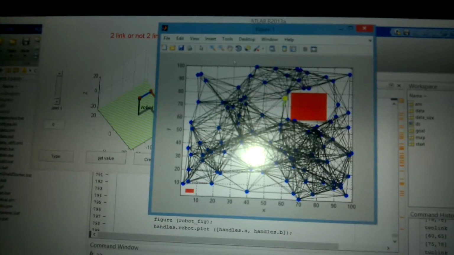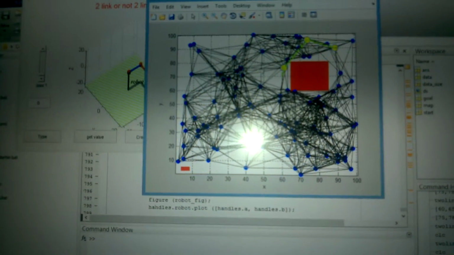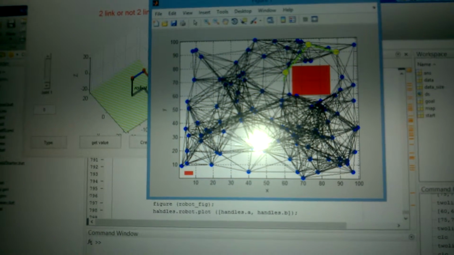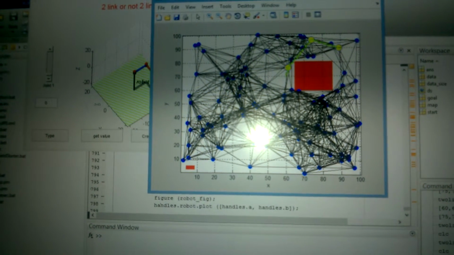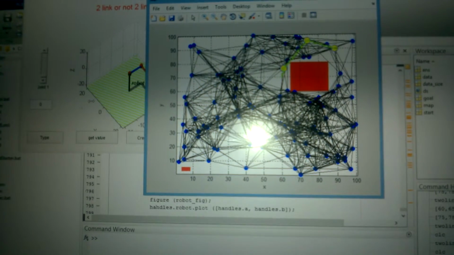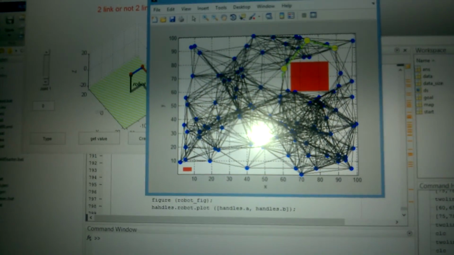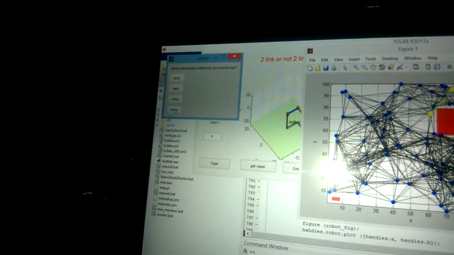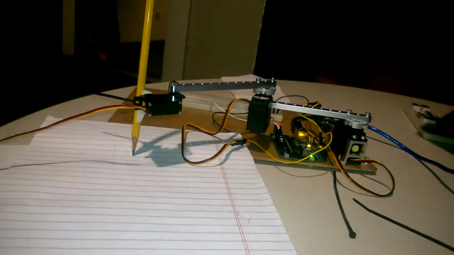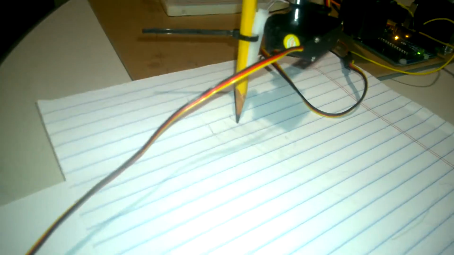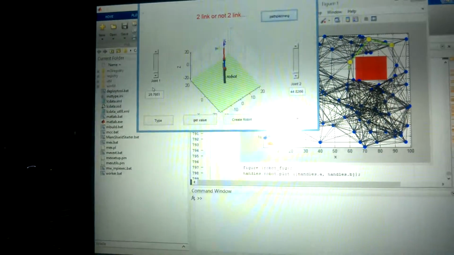Okay, this one is better. Okay, you can see we can implement all methods, and this is the end of the project. Okay, thank you for the attention.